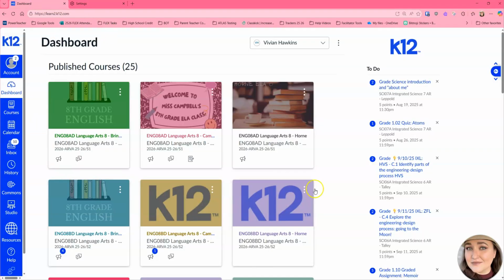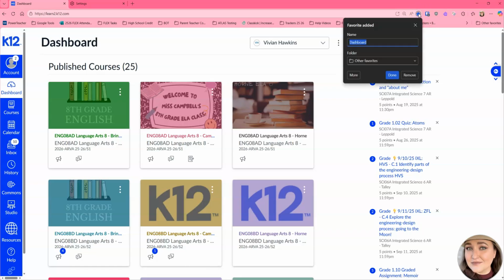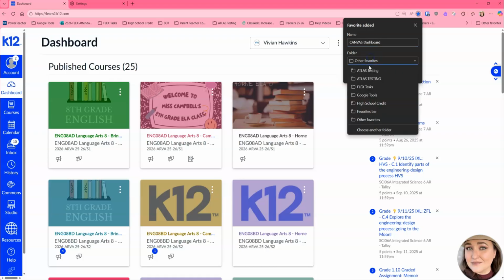So I'm looking at my Canvas account and I want to bookmark this. To do that, it's really easy. I'm going to come up here where this little star is. I'm going to click on the star and I'm going to say, hey, what I want to call it. I want to call this my Canvas dashboard because that's what it is. So I'm going to call it my Canvas dashboard.